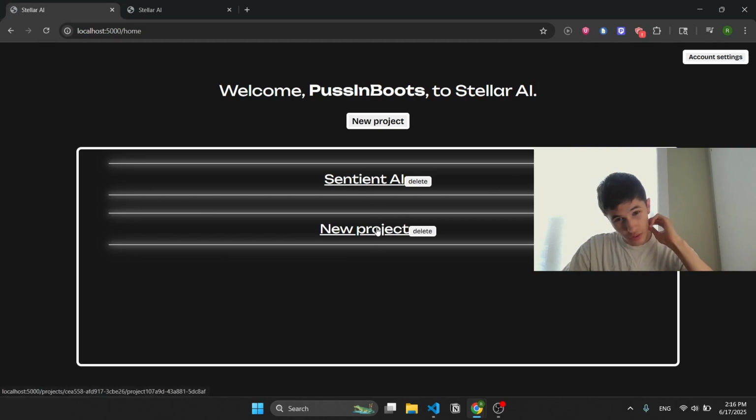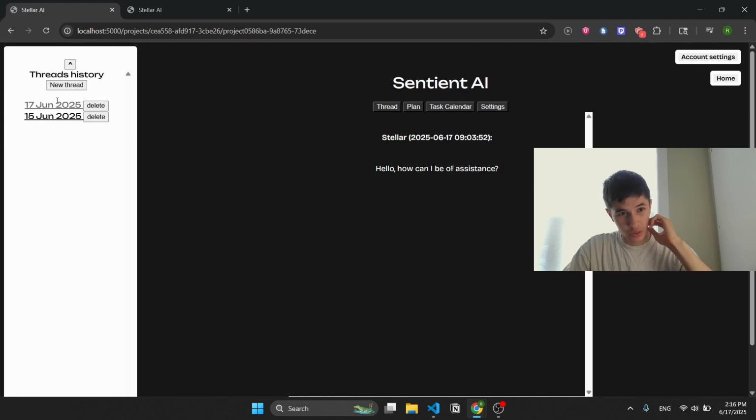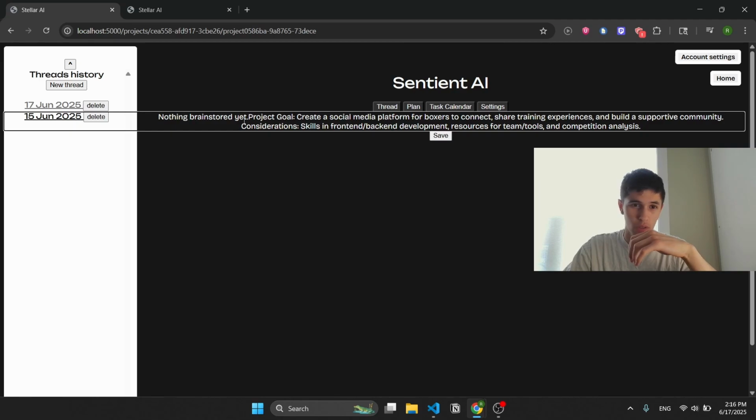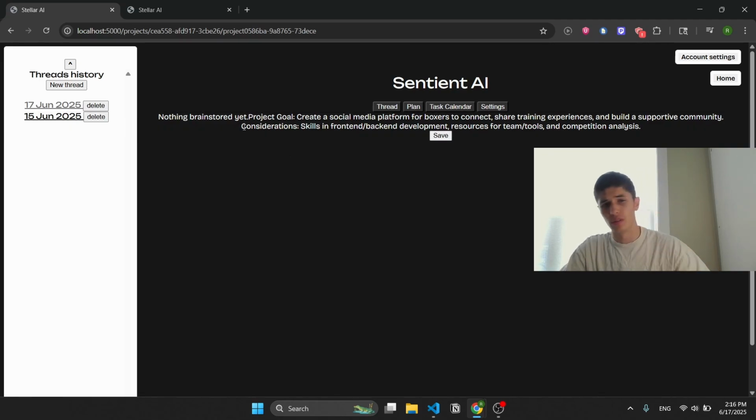So here there's the projects. If I go over to Sentient AI, right? We have this over here. Now it looks completely different, right? You have a plan over here. I already wrote it before, but I deleted the chat history. But there's this kind of plan project. It looks slightly broken right now, but I will fix it a little bit later.